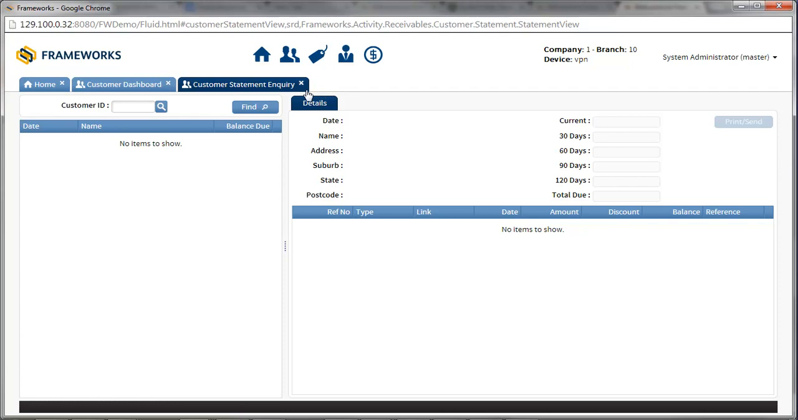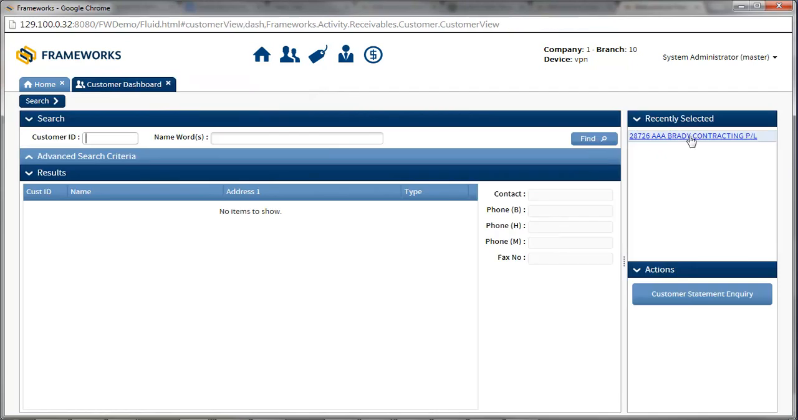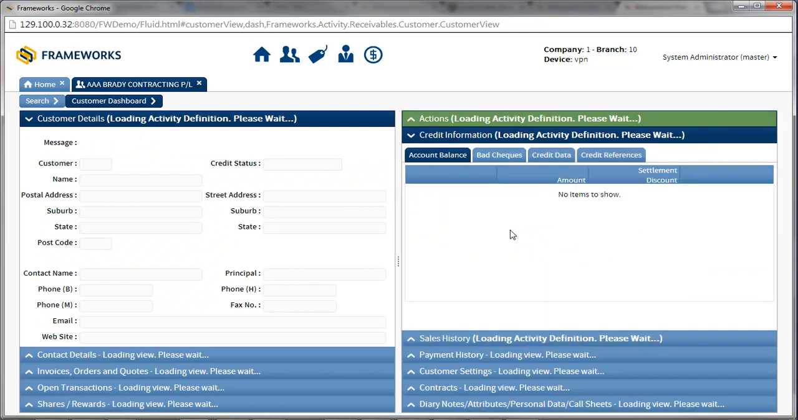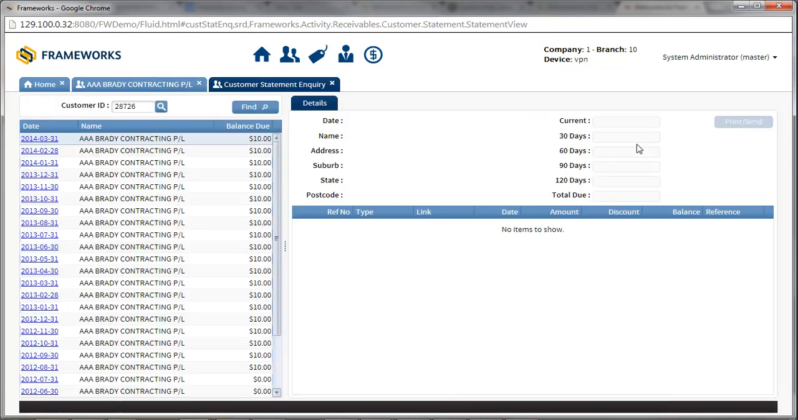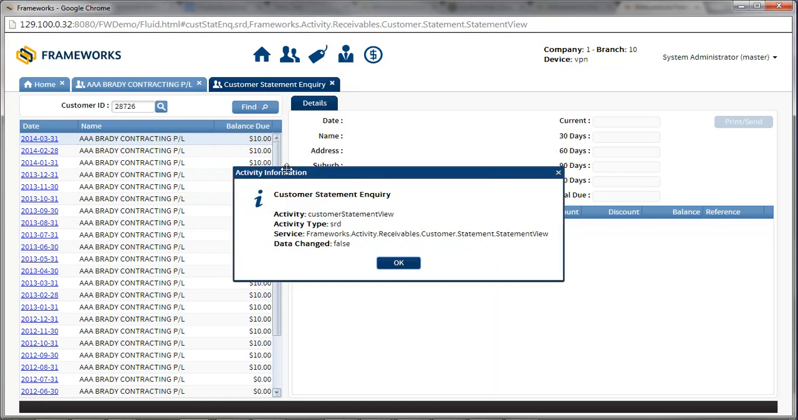I'll close this down now, and within the customer dashboard, drill into a particular customer and open the Actions section for that customer. Open up the Statement Inquiry. It loads that customer's data into the Statement Inquiry. As you can see here, it's the same layout screen, and if I right-click on the tab, View Activity Info, it shows me Customer Statement View.